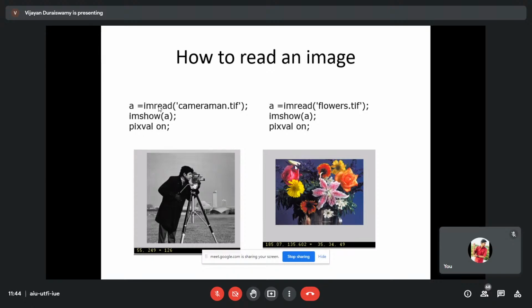Here, I'm just reading an image with the TIFF extension. TIFF is nothing but Tagged Image File Format. So don't worry about these extensions. If you go to Google and find it out, it will be very easy. Whenever you have any doubt, just Google it. And this function is nothing but I'm just assigning a variable. Just see the first line on the left-hand side: A is equal to imread cameraman.tif.